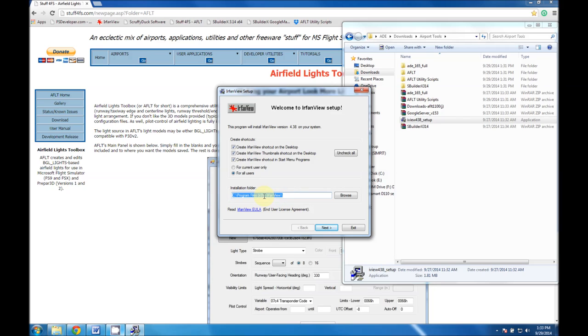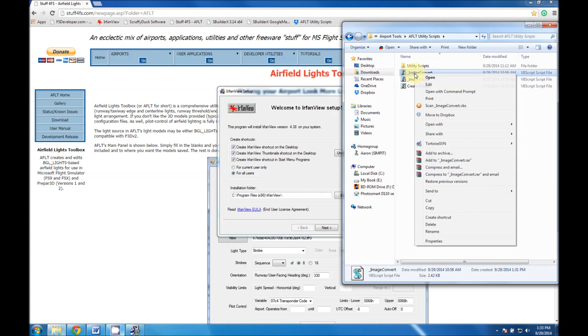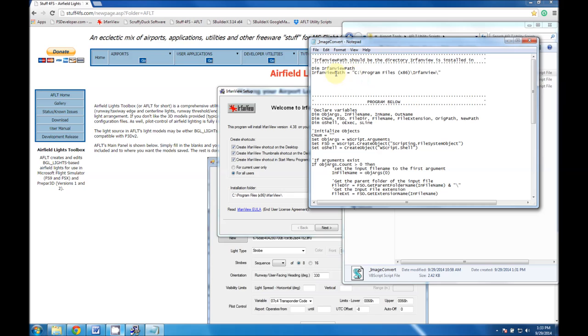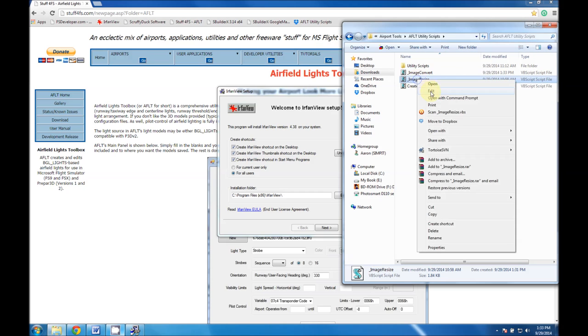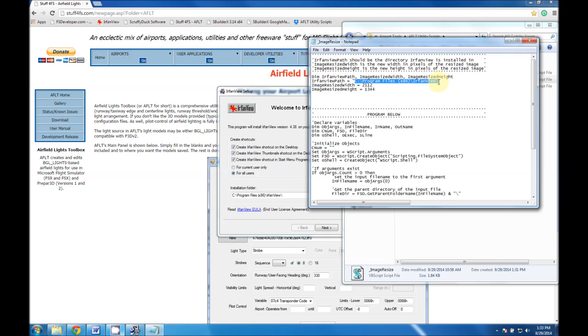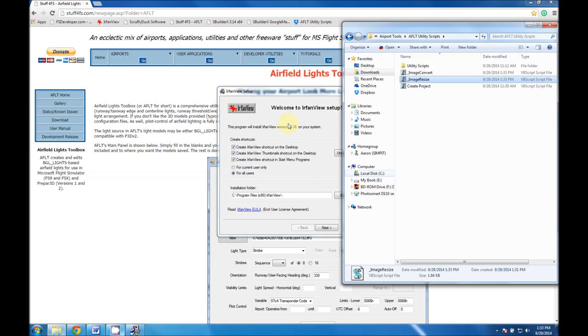If you're installing to a folder other than the program files x86 folder, we're going to have to update the utility scripts to use that path. So if yours is not program files x86, highlight all of the text in the box, right click, and then copy. Go to the AFLT utility scripts, right click on the image convert, edit, and now find where the path is at the third or fourth line, highlight it and backspace, then right click and paste, then save and close. Now do the same thing for the resize one. Okay, so now that's updated.